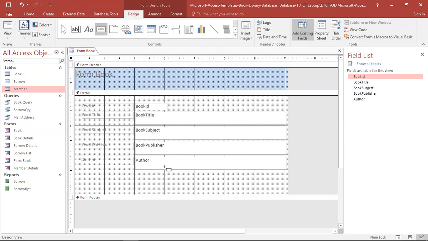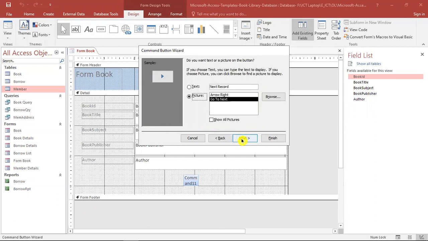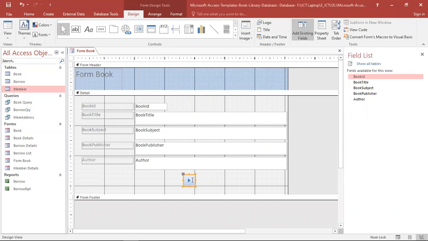Just say we want to add buttons for the form. This is a button. I'm going to add a navigation button. Go to next record navigation, and the icon is there. Next. We can use both options if you want, textual name or pictorial. We can add a picture now, and then next and finish. This is the button we have created.